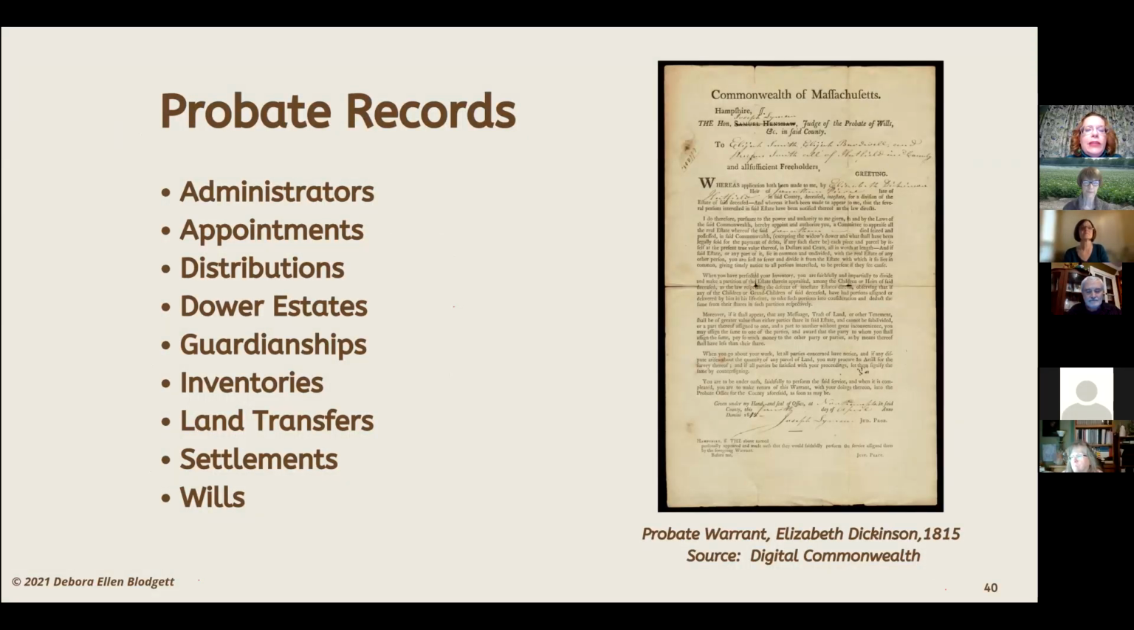Probate records, we mentioned a little bit earlier when we were talking about court records, but they are an excellent way to find information about your ancestor. So you would definitely want to know where you can find probate records and if they've been digitized or if the probate court actually has them physically and you can go look at them.